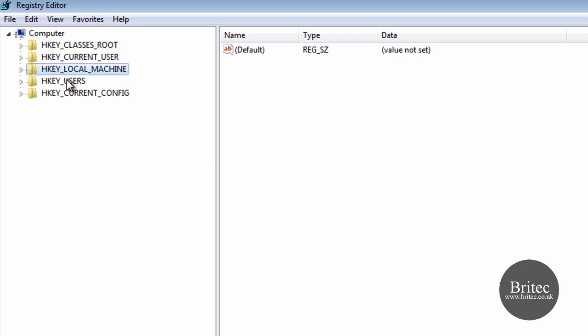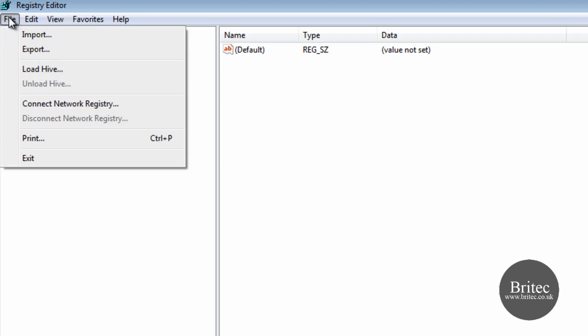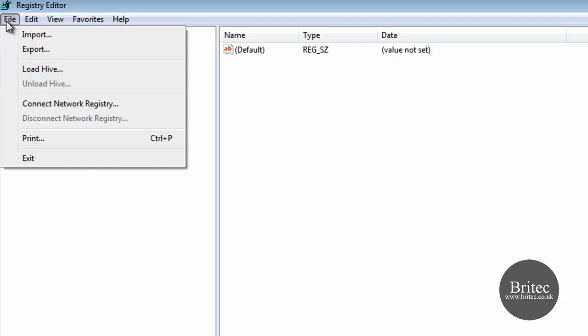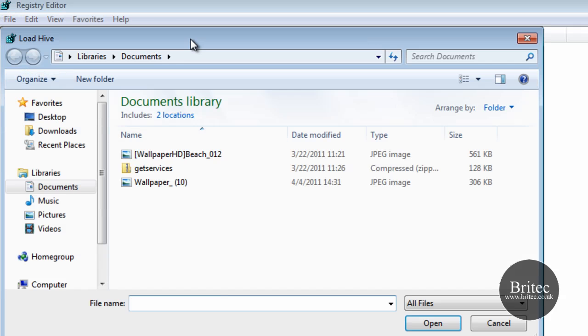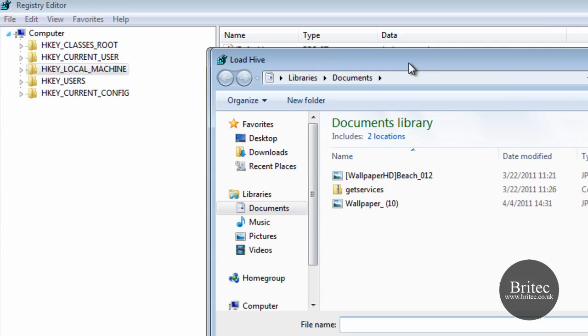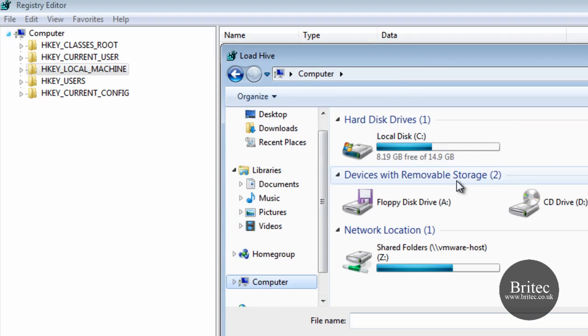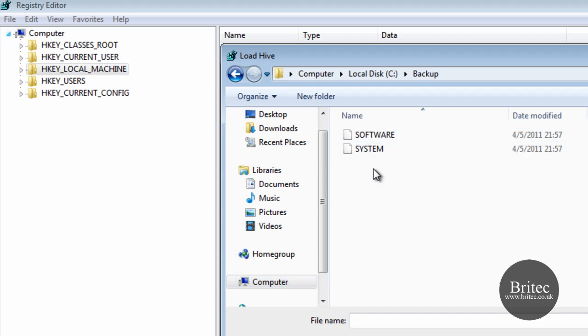and from here we can actually load this up by clicking on HKEY_LOCAL_MACHINE, and then we can go to File and then Load Hive. Once we click on Load Hive, just move that to there, go to our C drive and then backup, and we can load one of these up if we wanted to, so we could actually do software if we wanted to.